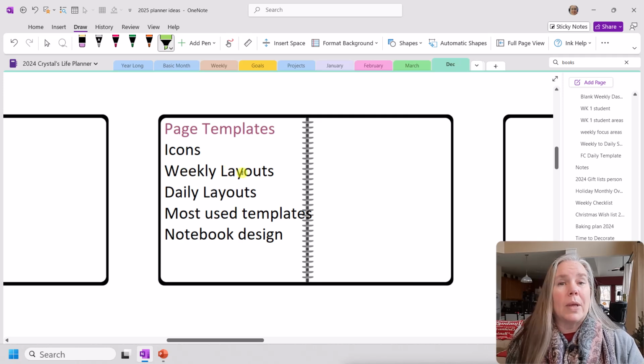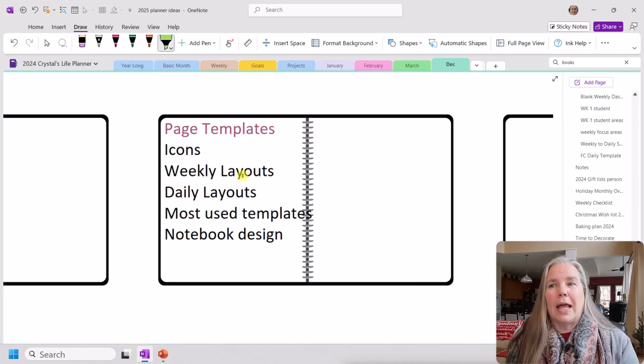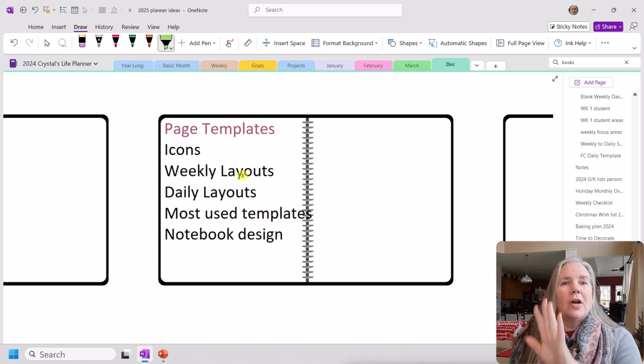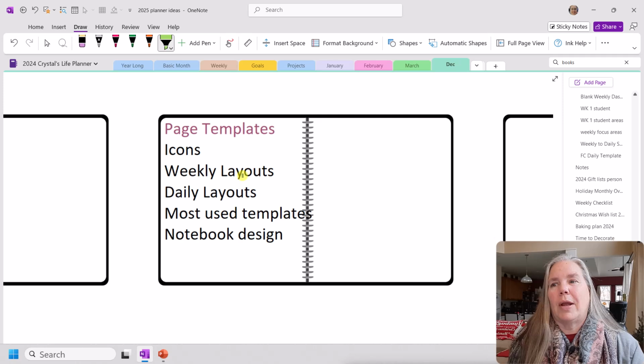Then I have some different weekly layouts that I use depending on, again, where I am in life and what's going on. I like to try different layouts. I have a dashboard layout from a couple years ago that I absolutely love, where all of my days of the week are on one side and then all of my GTD things are on the other side, so I know who I'm communicating with, what projects I'm working on, who I'm praying for, all those kinds of things. So I think that's great. Okay. And then some of my most used templates, I want to keep those handy, and notebook designs.